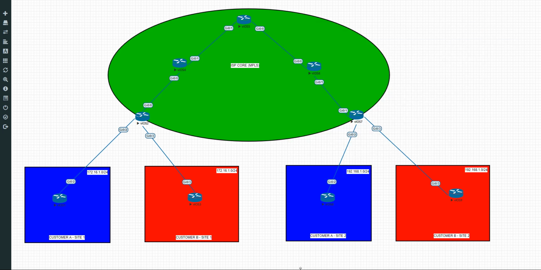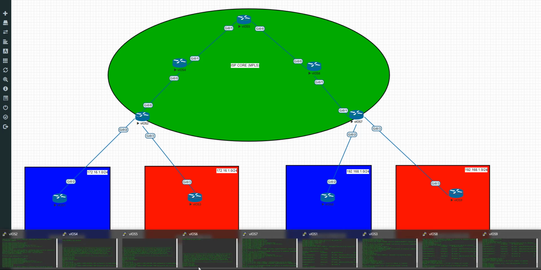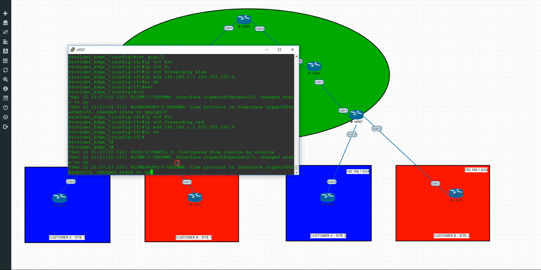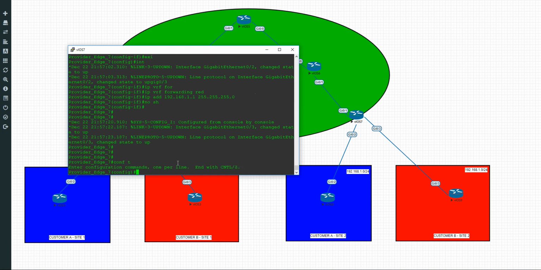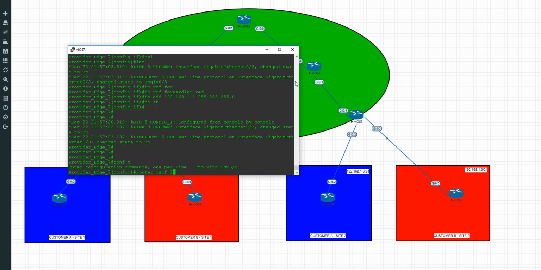Let's move down to the customer. In fact, you know what, we'll do number 7 first. We'll do all the edge ones first, get that out the road. Same again here, we're going to do router OSPF 2.